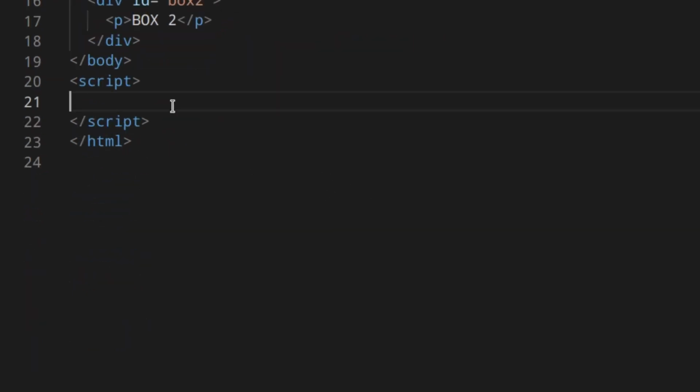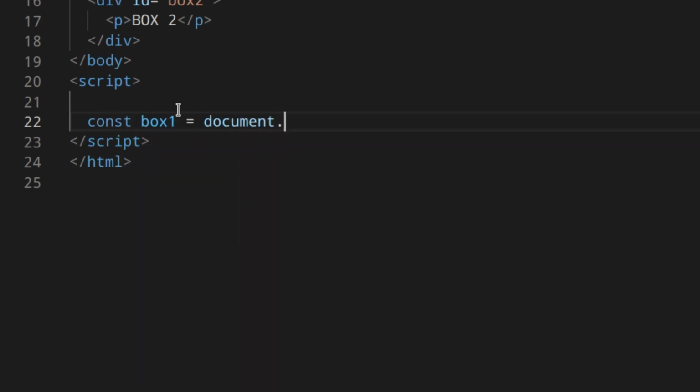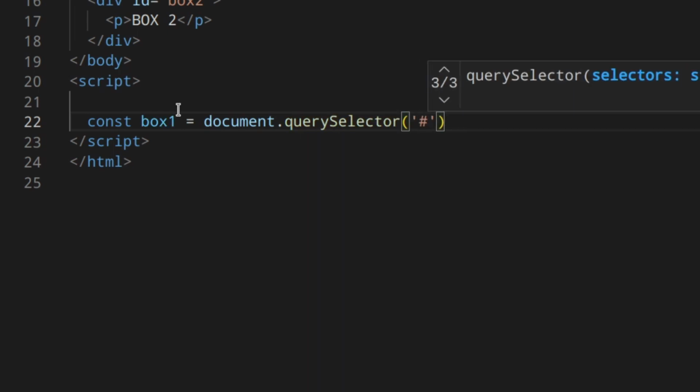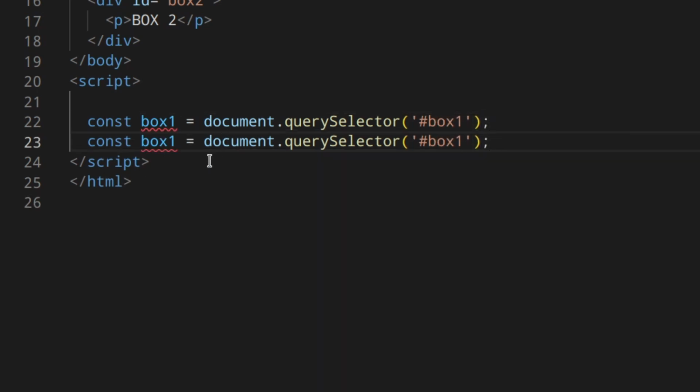First of all, let's go down here and let's actually get the boxes. Box one is equal to document.querySelector, then the index, in this case, box one. Then let's duplicate that, and then box two and box two, really, really simple, okay?